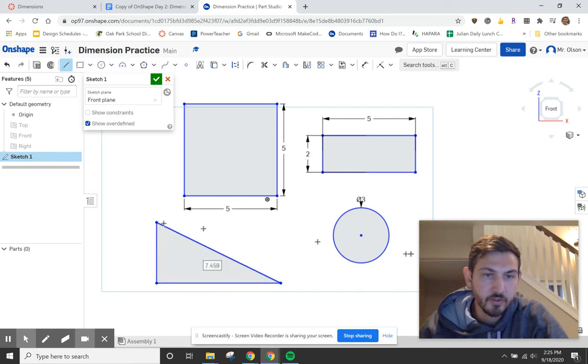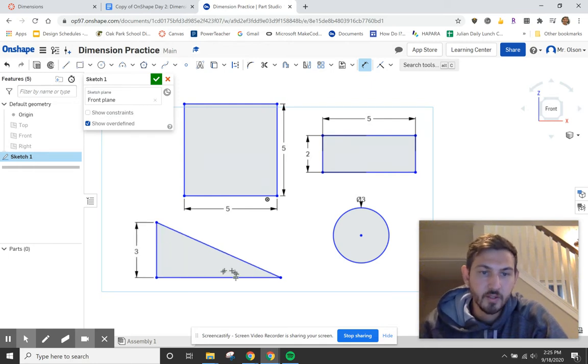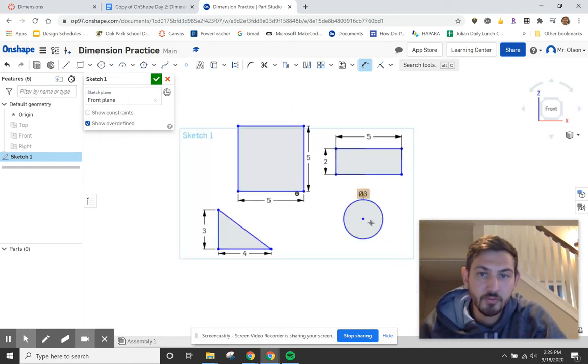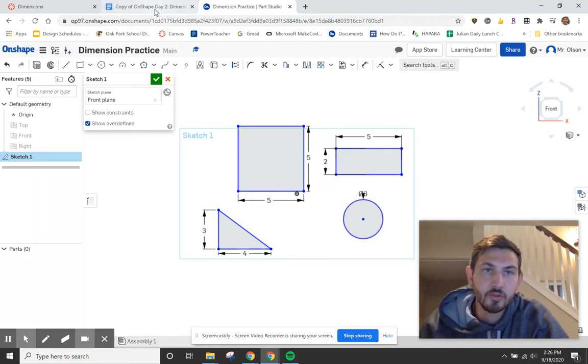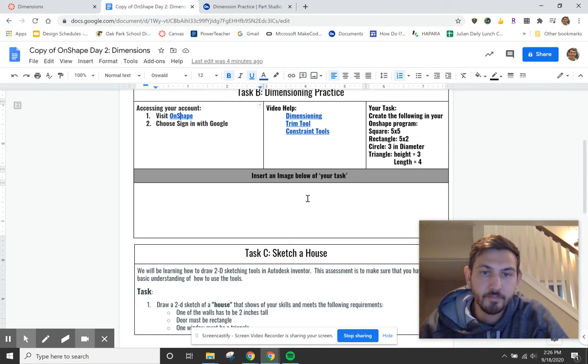Here's my triangle. And so this one I'm going to have to use this. Height of 3, length of 4. And then you're going to take a screenshot of this. So make sure you zoom out enough where you can take a screenshot of this. And then you are going to put that screenshot right in here. Okay, and so that's what you're going to be doing during class. Watching these videos and doing this task.